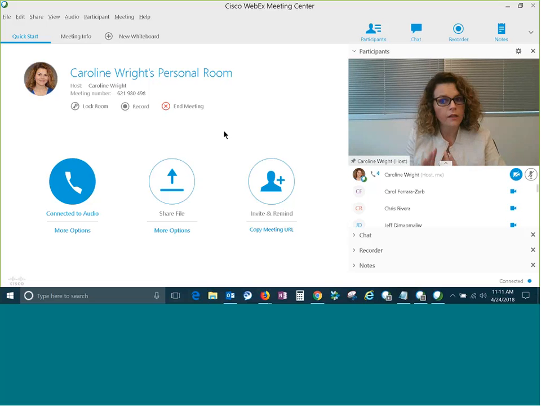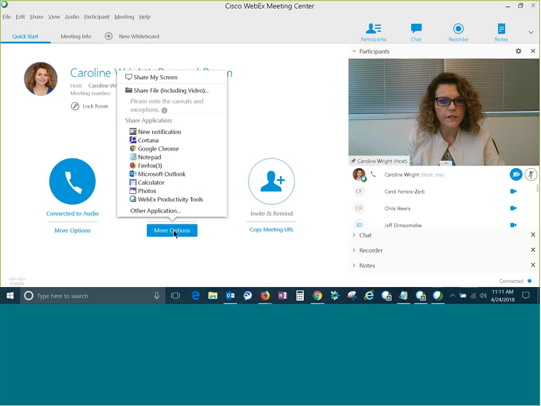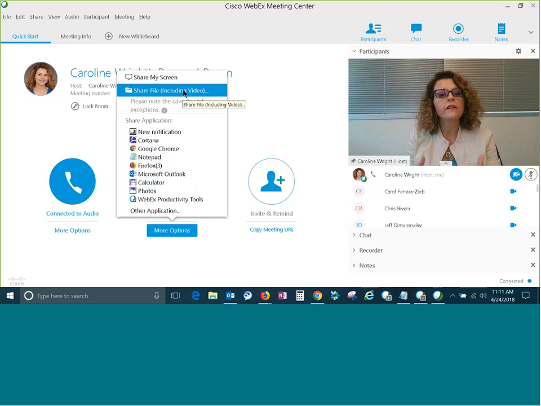But let's say you want to get a little bit more specific and share content in a different way. You can go to the share menu, and if you click more options here, or go to the share menu at the top of your page, you'll be presented with the same options. So I'm just going to click the more options here. I am going to show you sharing a file, and you'll see that it says, please note the caveats and the exceptions to this. When you share a file within a WebEx meeting, it's like a completed version of that file. You're not going to be able to make edits to the living document.